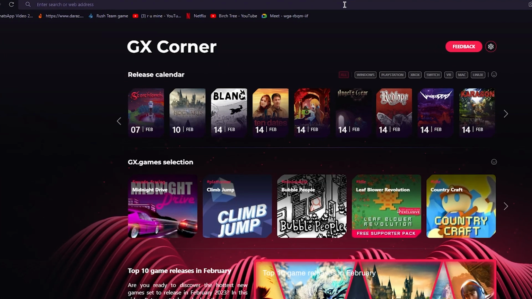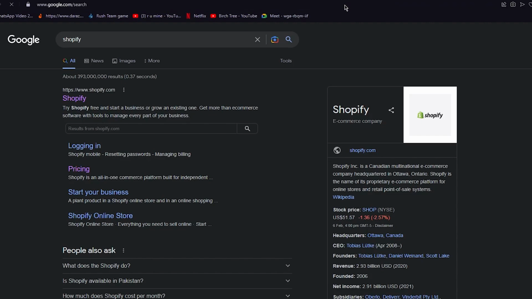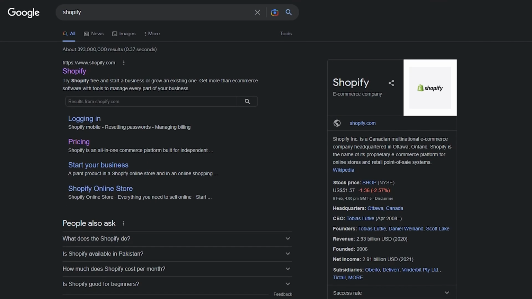So first of all, what we're going to do is head on to Shopify. Now here we are on Shopify. We can see shopify.com. Try Shopify free and start a business or grow an existing one. If you don't know what Shopify is, then Shopify is one of the best, if not the best, e-commerce company out there, and it allows you to create a store for you and everything like that.